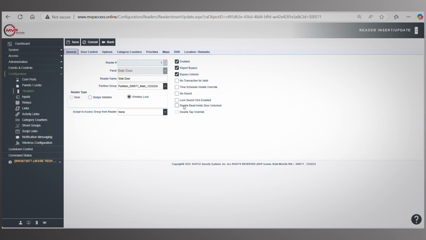If this option is checked off, doing a quick double swipe on the reader will keep the door in an unlocked or free access mode, and it will stay unlocked until there is another double read or a manual lock command that is sent from either the website or the MVP app.